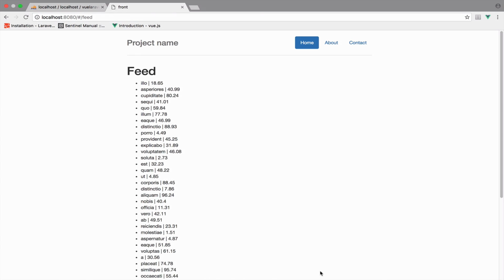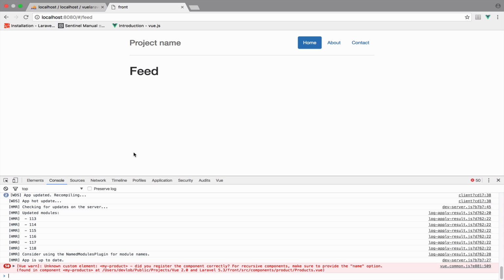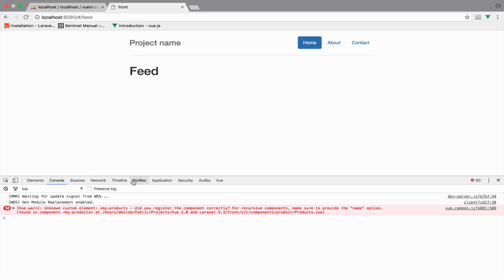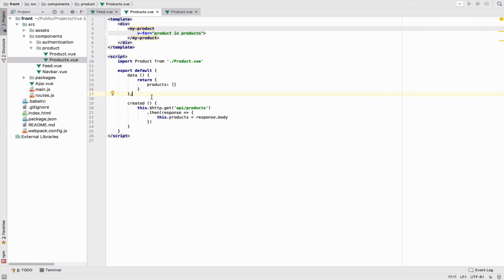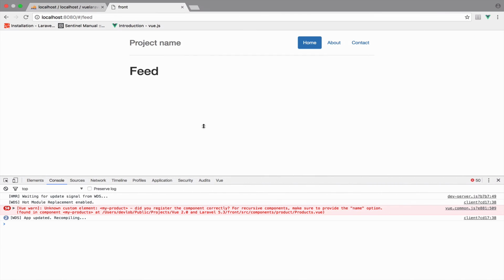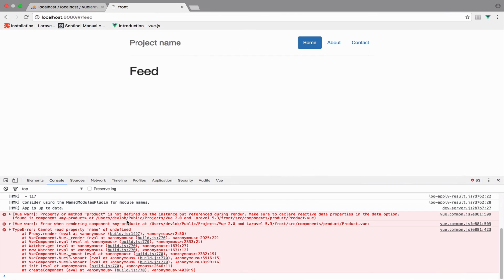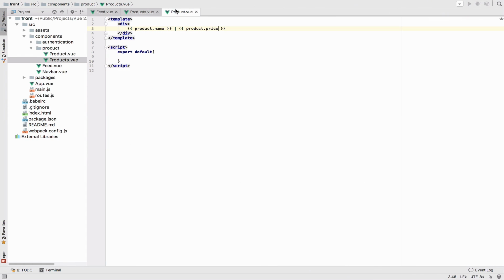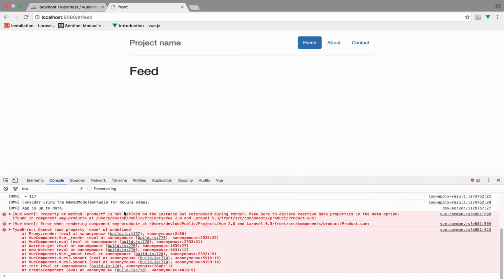Let's see. If I go back to this and inspect console, okay, so it looks like this doesn't work, simply because I totally forgot to define the component. So let me define this here. The name will be my-product as we said, and this will use the product that we just imported. Okay, so back to this again. So it looks like we're trying to access a product property or method and then get the name and the price. However, this is not defined in our component inside the product component, right? So this is what this error says here.